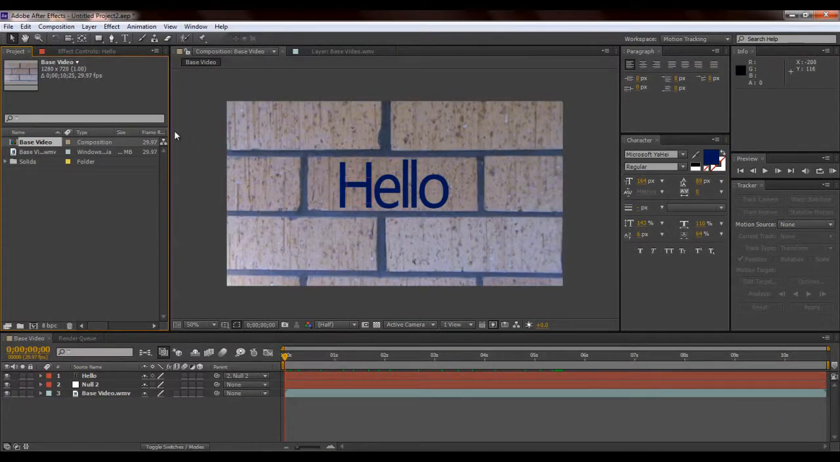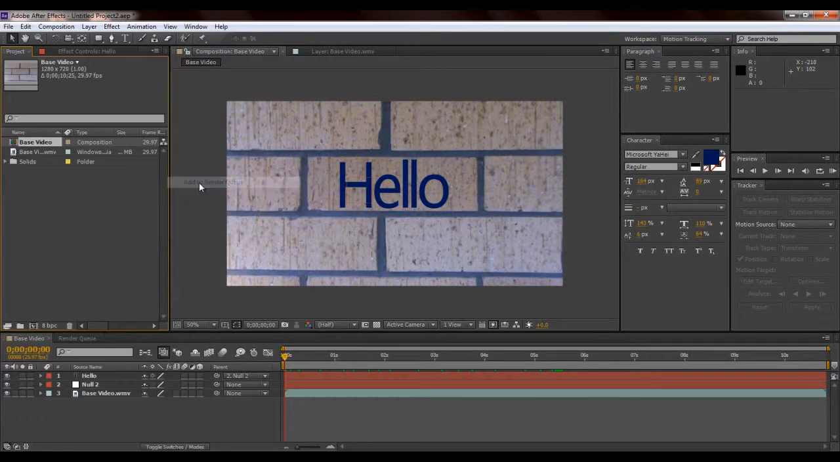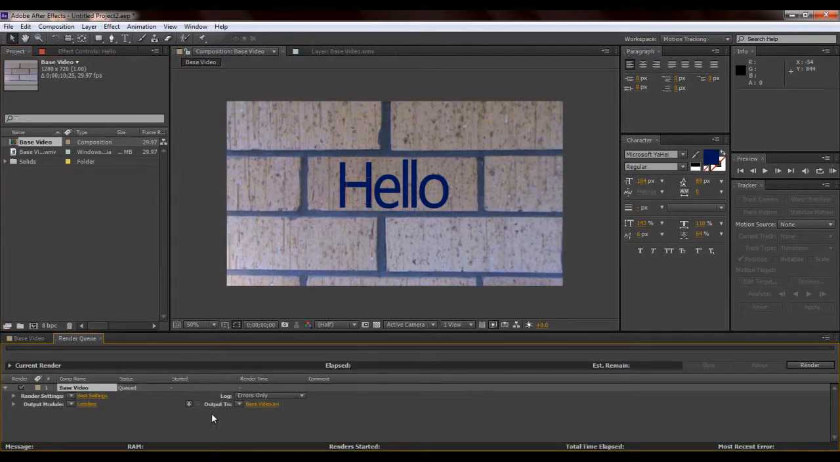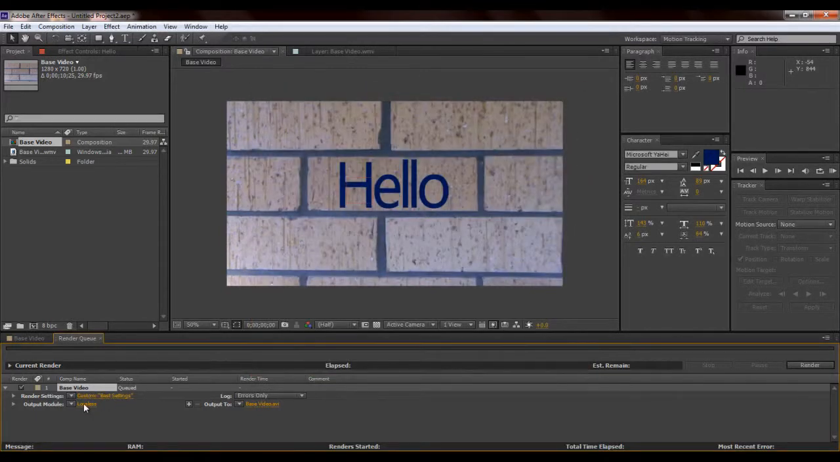Now that we're all done editing the video, all we have to do is render it. To do that, we'll go up to File, Export, Add to Render Queue. This should bring up all the render settings. Now what settings we're going to use for this video is if we click on Best Settings in yellow, make sure that quality is best, resolution is full, and that it is use comp frame rate. Then we just click on OK.